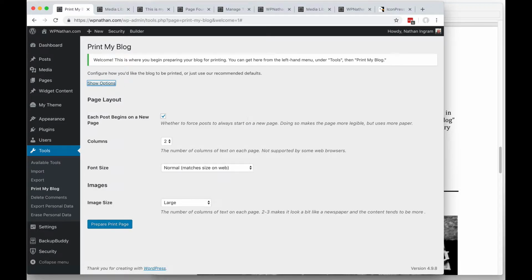So the question is, does it work with custom post types? No. Just posts. But it wouldn't take much to enable custom post type support. That'd be something you'd have to ask the author about. Can you turn off images? Great question. Look at that. Hide the images.